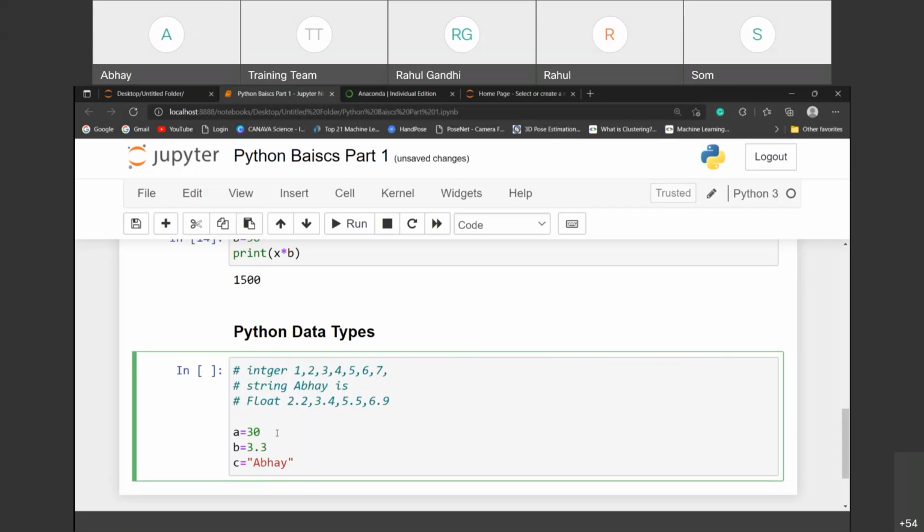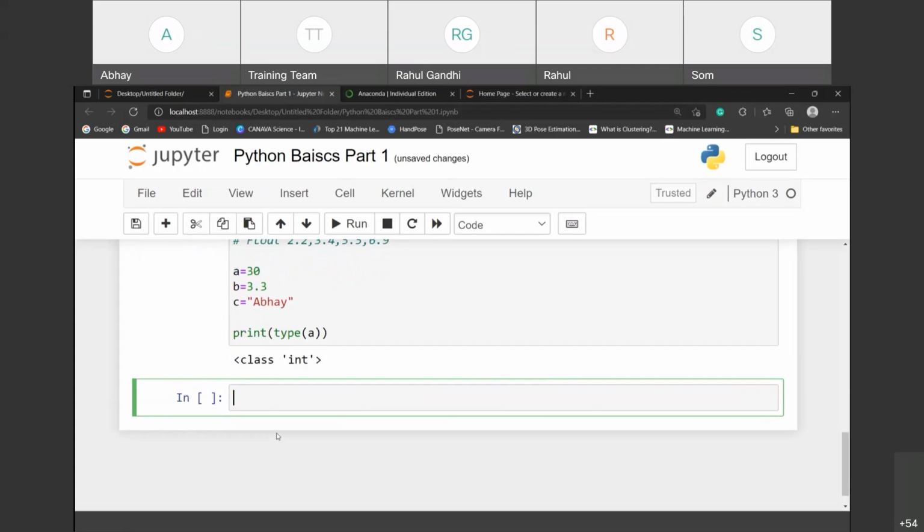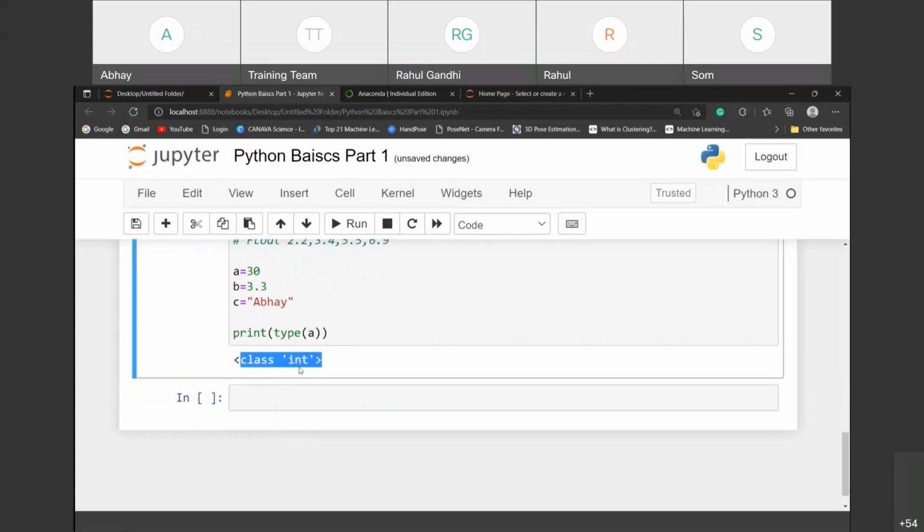You may be thinking, okay, but how is it possible? Let's check whether what I'm saying is correct or not. See, print type, into the bracket you just have to pass a and execute. See, what is the class of a? Integer. Suppose I'm passing b, it's float, and c is string. Now you got the point.